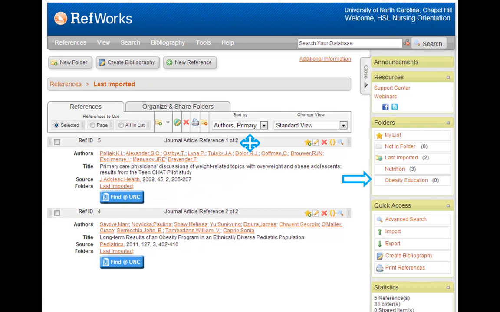The second way to move references into a folder is to hover your cursor over a reference until you see the 4-arrow cursor, as depicted above, and then drag and drop the reference into the folder of your choice.